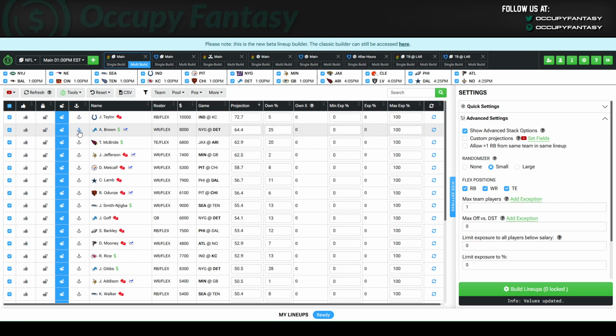The other column that was made visible to you when you clicked on the Show Advanced Stack Options is the anchor. The anchor is essentially a custom rule shortcut. It is a minimum of one of these players when that team's quarterback is used. For example, Jared Goff has Amon-Ra St. Brown and Jahmyr Gibbs rated very highly on this slate, near the top of the projections.